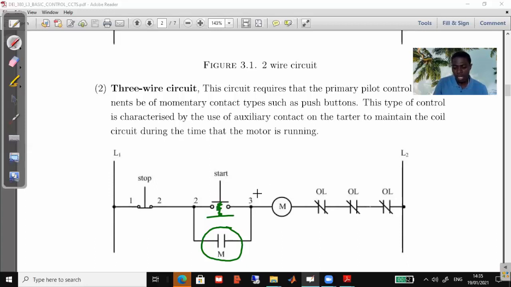So what happens is, as current is flowing, coming all the way up to here, when you push this button, it makes contact here, then current continues to flow, energizing the motor coil. And if you remember, the contactor coil is going to close, the plunger is going to move. Once it closes, all its normally open contacts will close. So this closes.